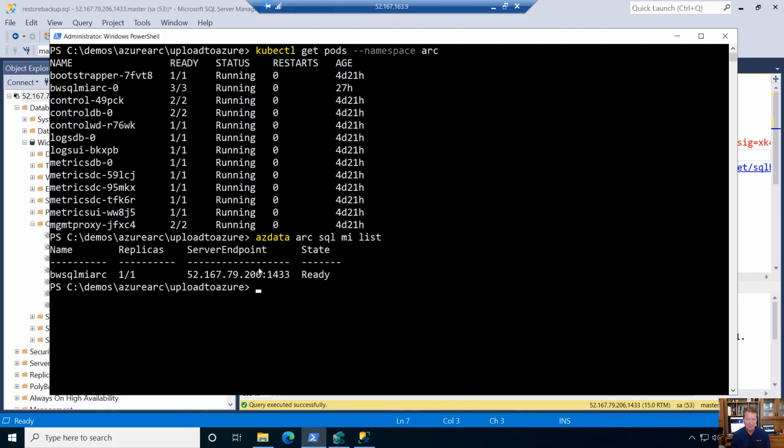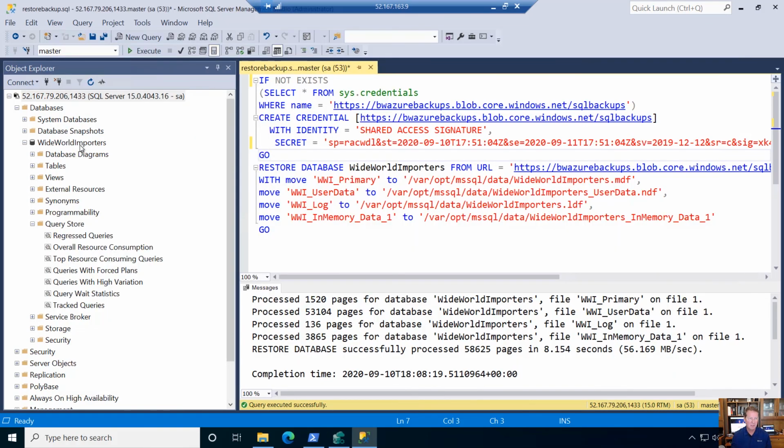Here's my endpoint to my SQL, and here is Management Studio connecting to that SQL. In fact, I was able to actually restore a database from Azure Storage into my managed instance. So Azure Arc enabled data services, an example of Kubernetes with containers at scale, and we're bringing the power of Azure where you need it, including an Azure SQL managed instance.